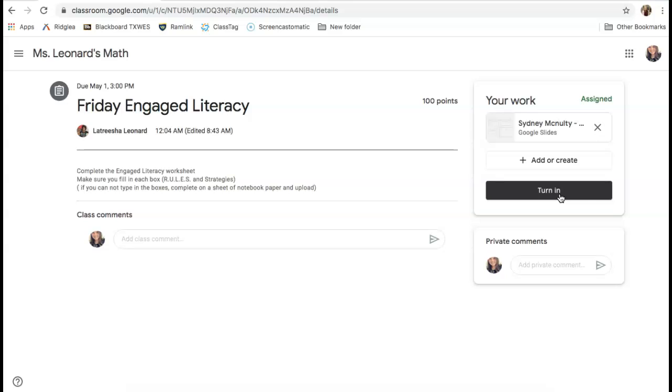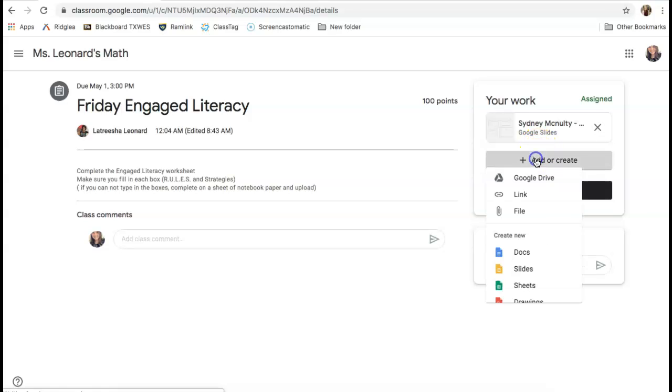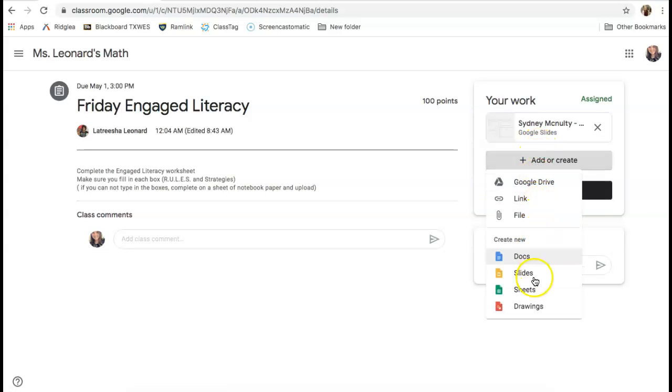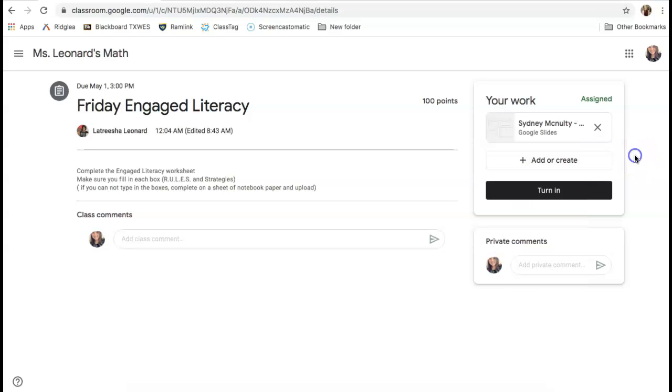Now, if I have to add something, let's say you have to add a picture, or maybe you can't edit the document for whatever reason, you can press the Add or Create button, and then you can link anything on here. If you need to create a new Google Doc, a new PowerPoint, you probably won't have to use Sheets or Drawings, but if you have to create one of those two things, or if you want to upload a PDF or a picture, or you want to enter in a link for whatever reason, or attach something from Google Drive, this is where you would do it.